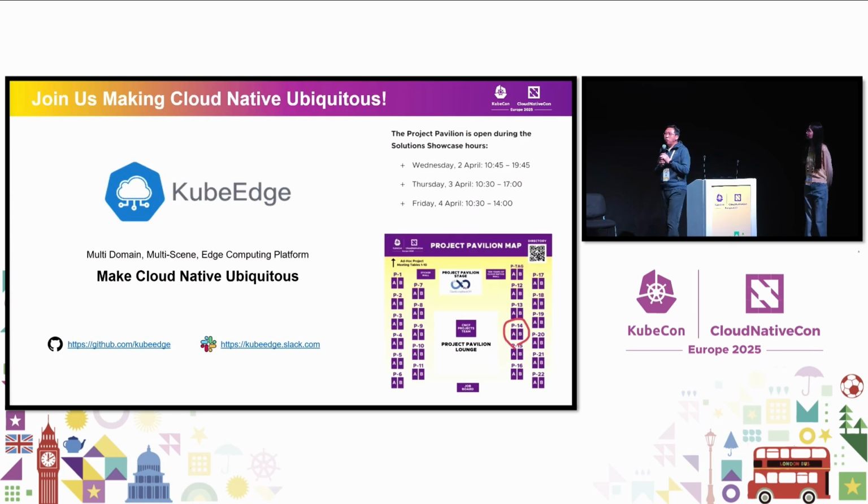Okay, next. Our slogan is make cloud native ubiquitous. Unlike Kubernetes and other data center technologies, our project extends cloud native technologies to the end side, to the edge side. So our slogan is make cloud native technologies ubiquitous, right? Today we have a booth, so you can go to our P14 to get more details, to know more, and we can discuss how we can work together closely.